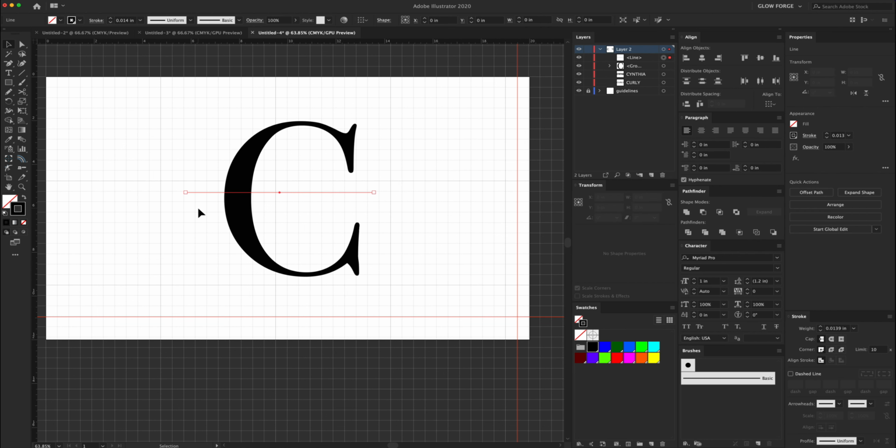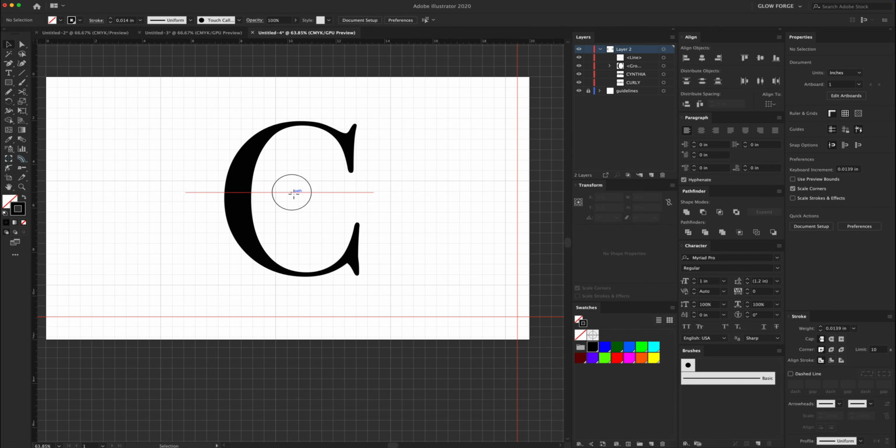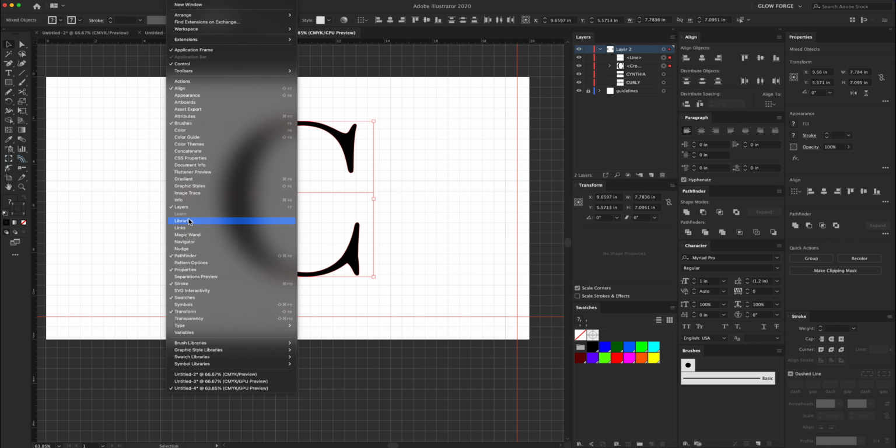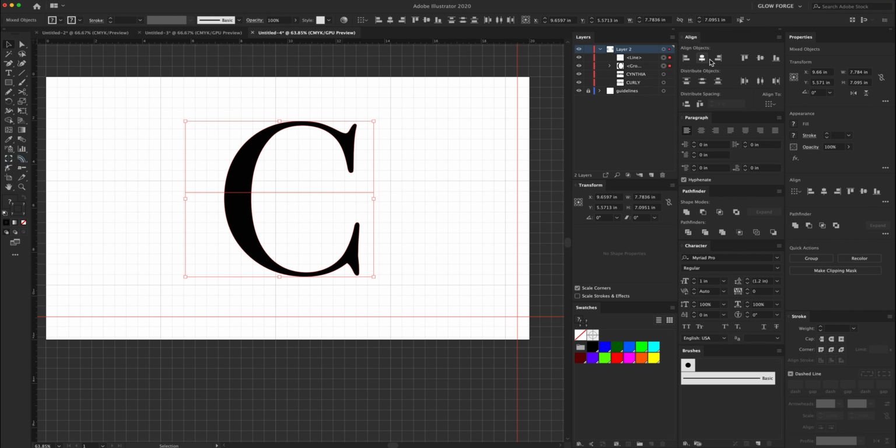So there's the line. We're going to line up this line to the middle of the letter C. In order to do that, we're going to go to the align panel on the right side. If you don't see any of these in your Illustrator, just go to Window and all of these will be right here. So I'm going to hit this button right here. See this? It lines up everything in the middle.